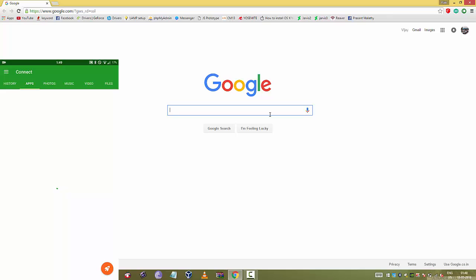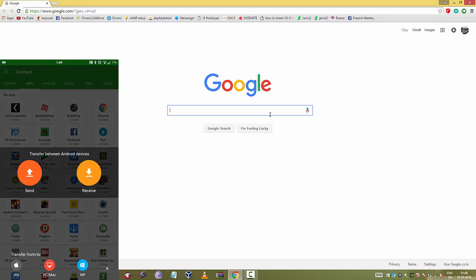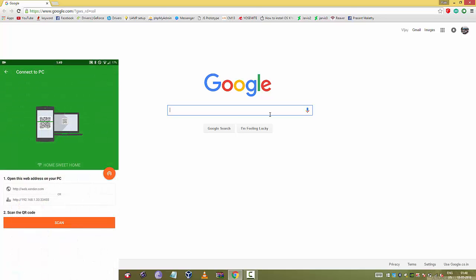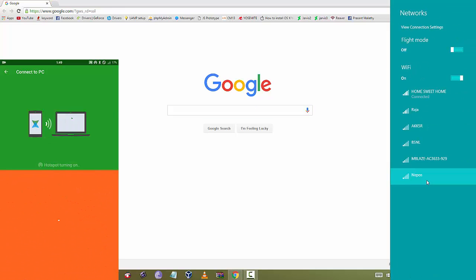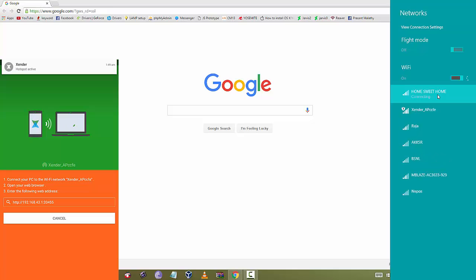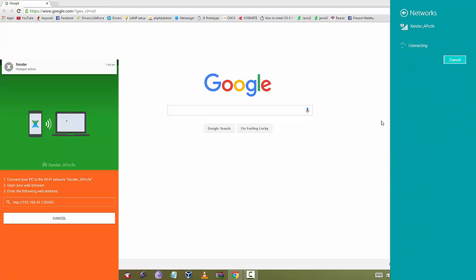Once you open the app, at the bottom right corner is this arrow icon, press on it and select PC or Mac. Here you could see this hotspot icon, press on it to turn on the mobile hotspot. And with your PC connected to the mobile hotspot, call Zender APC CFE.